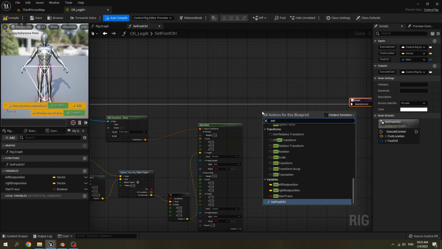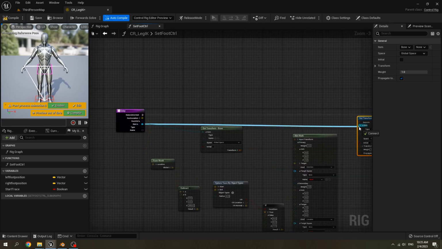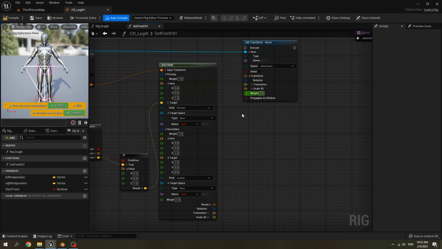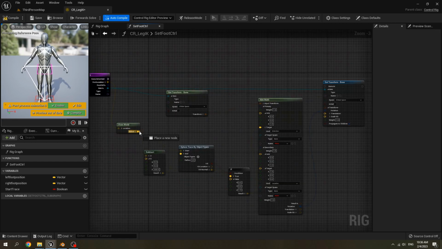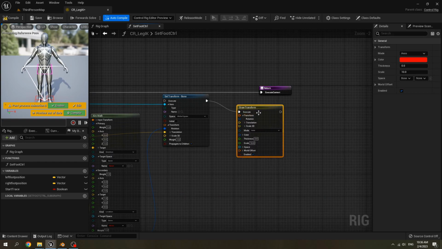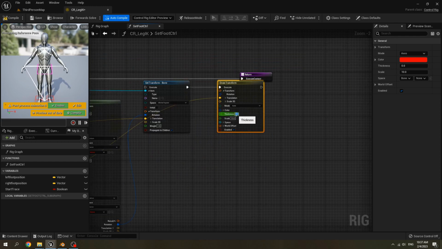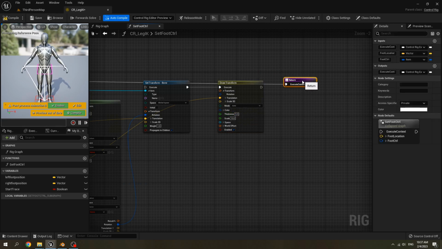Now create set transform bone. Connect our item to the item of set transform bone. Connect our aim math rotation to set transform bone rotation. Connect global location to set transform bone translation. And now we create a draw transform. And for translation, we use the hit location from sphere trace by object type. For thickness, use 5 and connect it to return execute context.